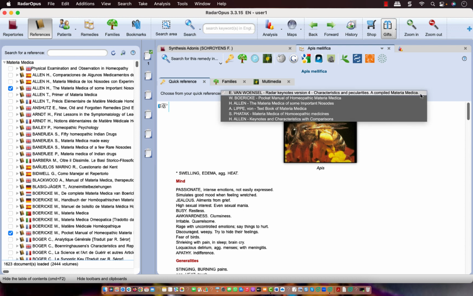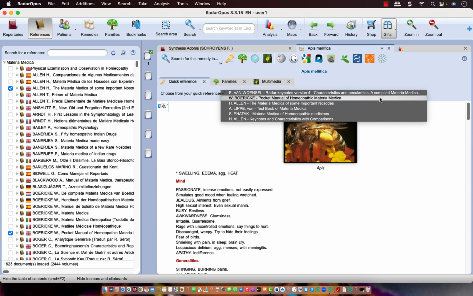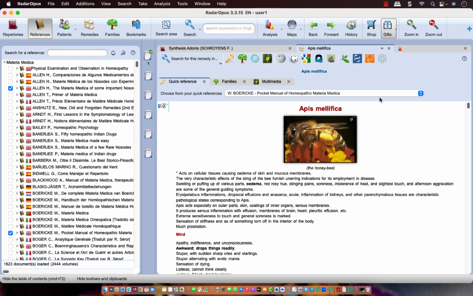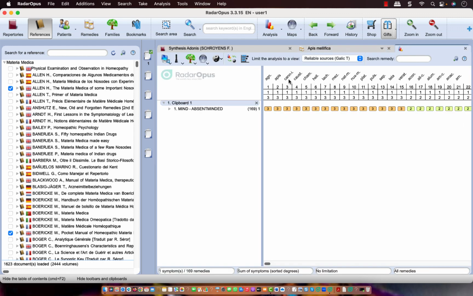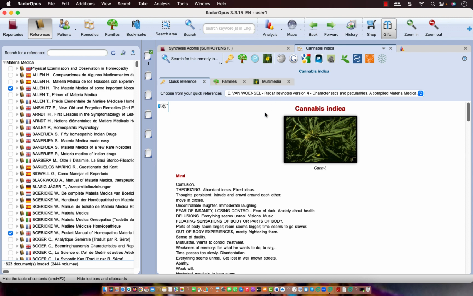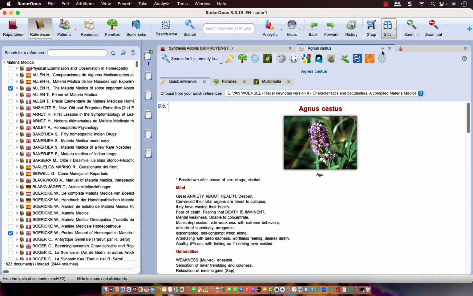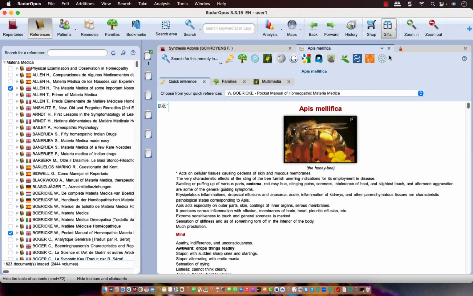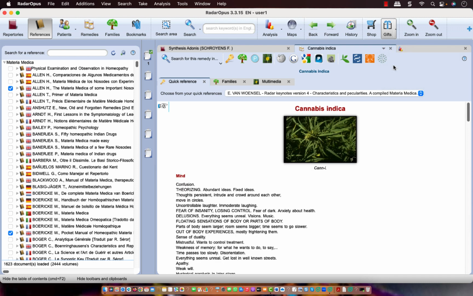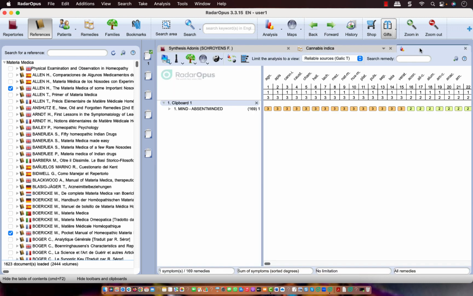But you can say, well, I would like to read about it in the Burke. Okay, let me do that for another remedy. So here Cannabis indica. Okay, now if you look here at the triangle, you see that all these 3 remedies are still open. So I can easily switch between Agnus and Apis and Cannabis indica or any other remedy in your list of the analysis.